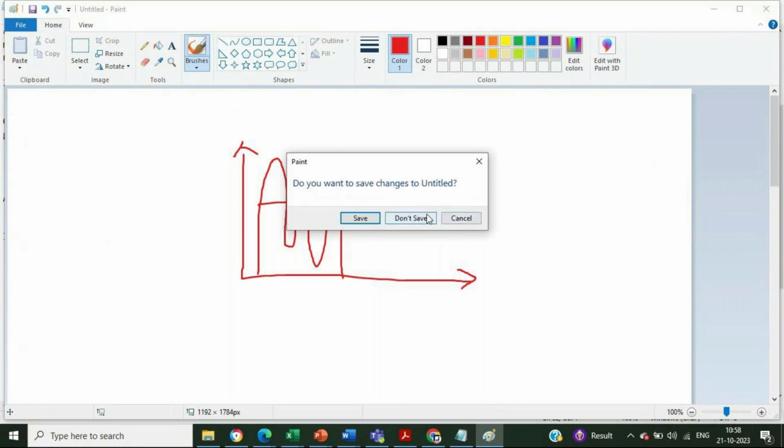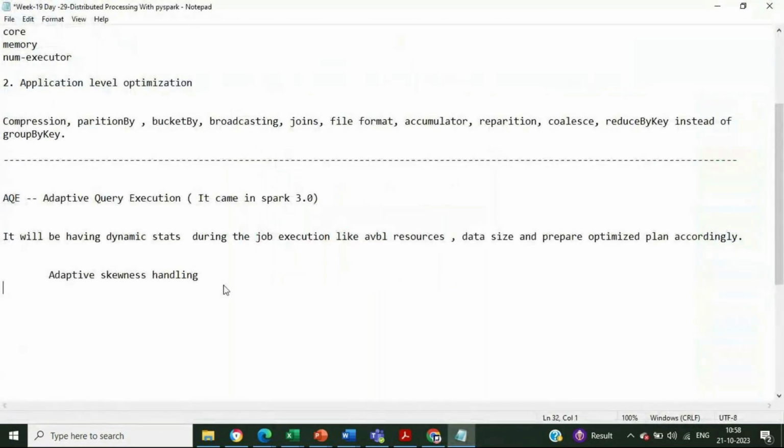So skewness in the big data world, basically, is the unequal distribution of data, right? The unequal distribution of data. In the PySpark world, we have different partitions, and the partitions are carrying the data. These partitions will be given to executors, and then the execution will happen based upon the partitions.